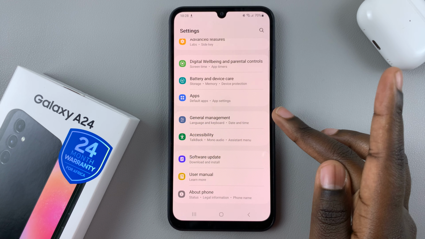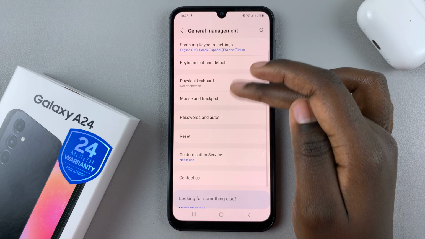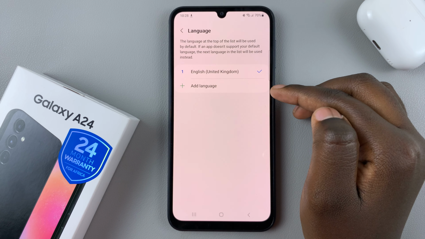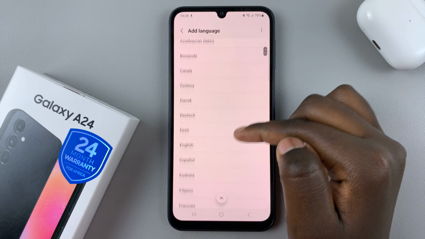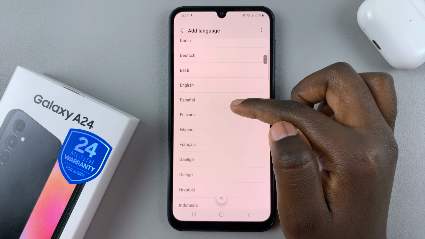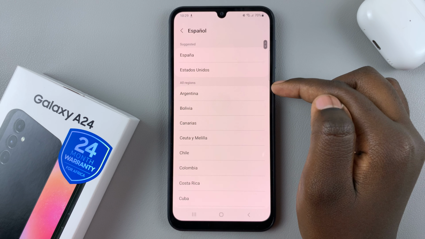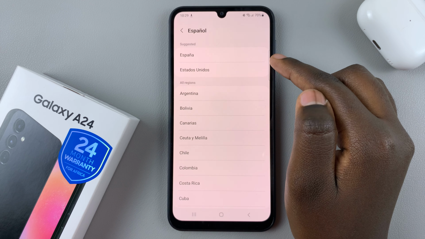and select General Management. Next, tap on the languages at the top of the page. Then here you have the option of adding a language. So tap on add language, select the language you would like your system to be in now. So for example, I want my system to be in Spanish. Then select the region you want your Spanish to come from.